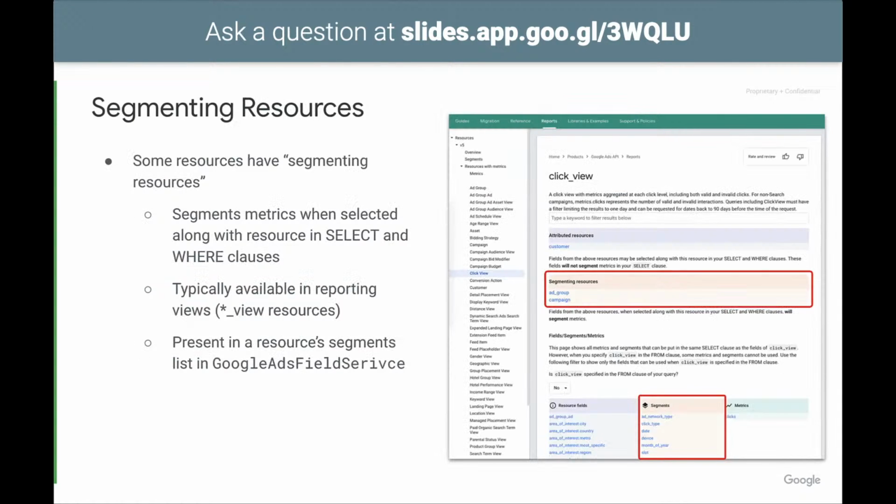All right, so next let's talk about segmenting resources. So you've seen a few different types of segments, things like date, device. Certain resources also allow you to segment on other resources. And in order to find out if a resource has segmenting resources, you can look at the documentation, and these are typically available in reporting views.